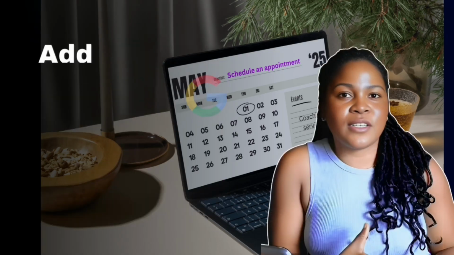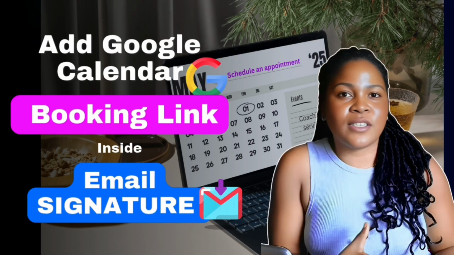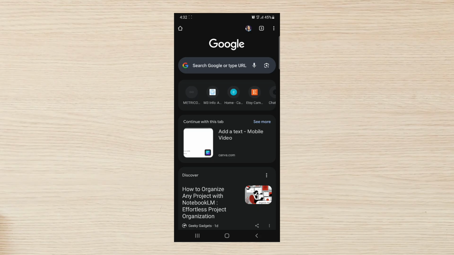All right, so now I'm going to assume that you've already created a booking page and we're going to go to the next step, which of course is to add the booking link inside your email signature. The first step is to open up Gmail.